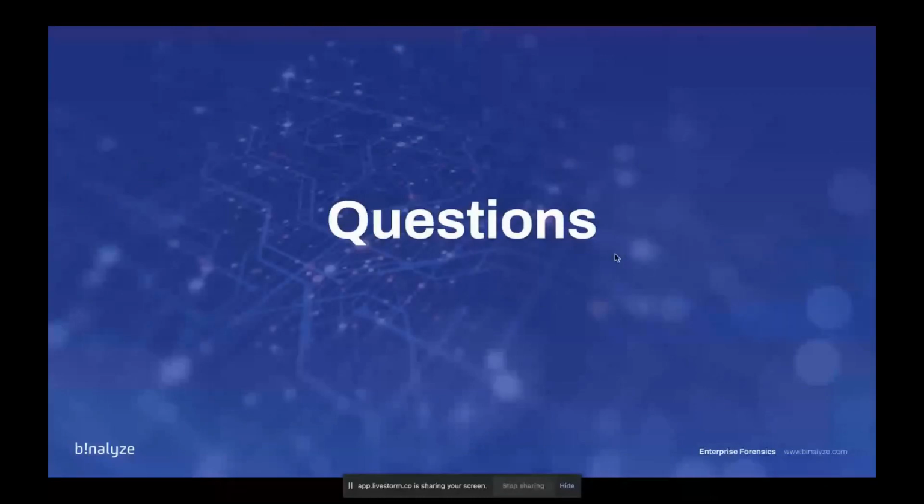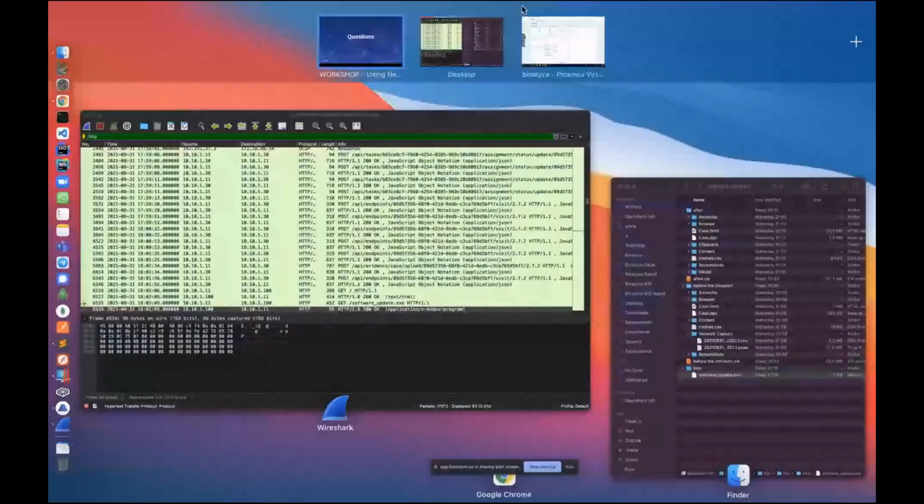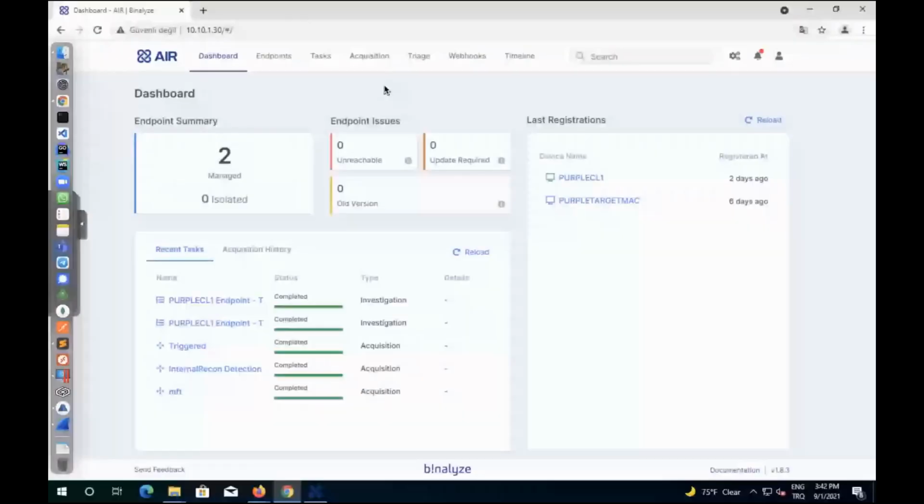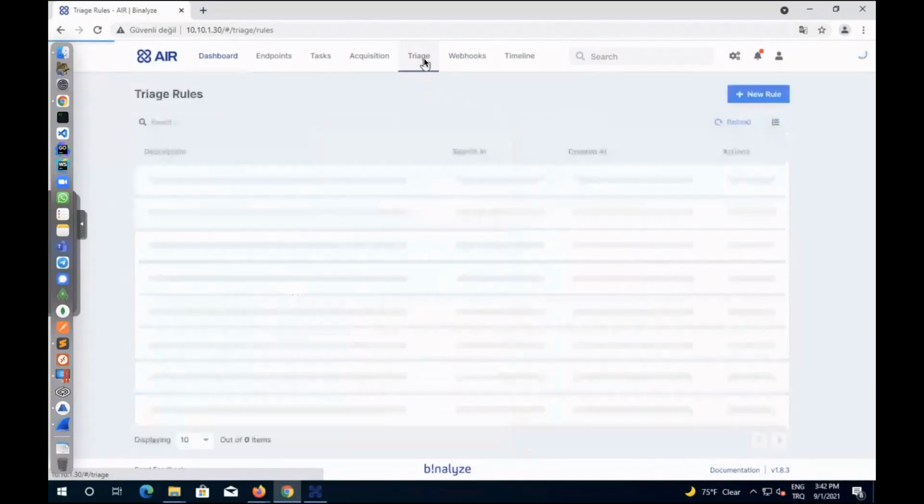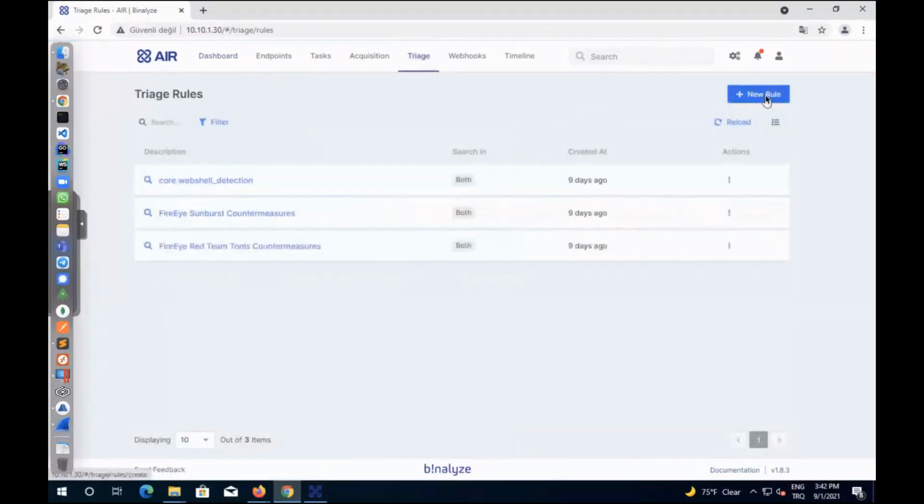Yeah, exactly. Let's also cover that quickly. We already have the file here. Even if that file had been deleted, which is not the case in this one, we already have it on the endpoint. But even if it was deleted, just because we were able to extract the contents of that file from the PCAP file, you can easily go to triage and create a new triage rule.